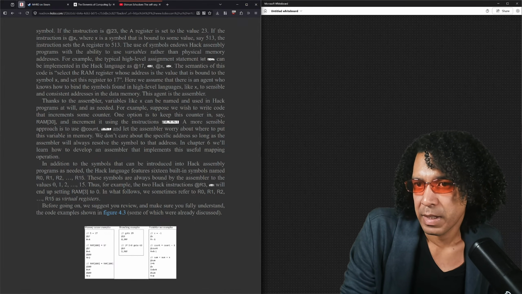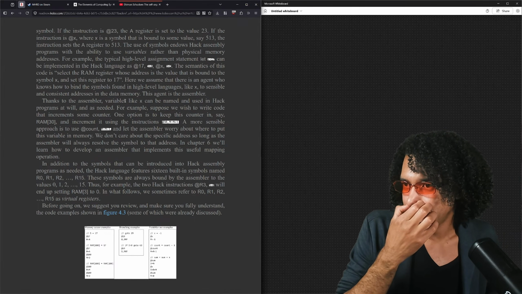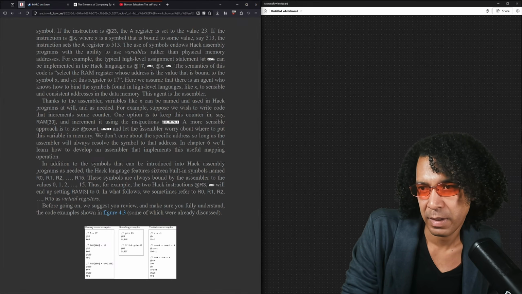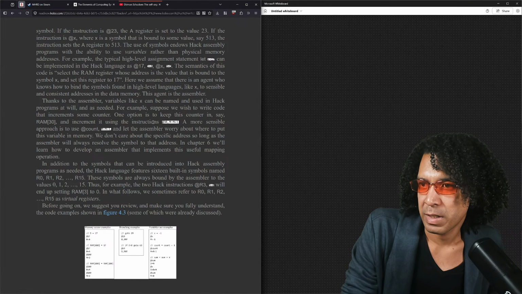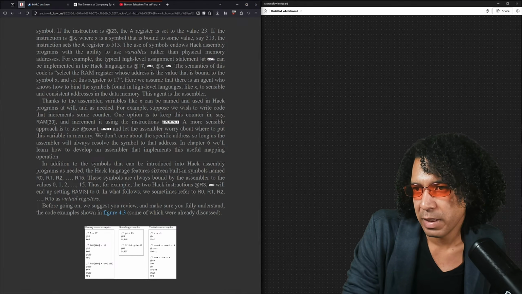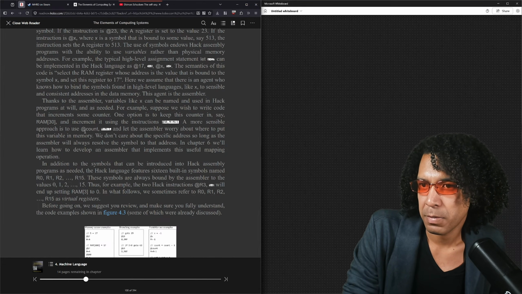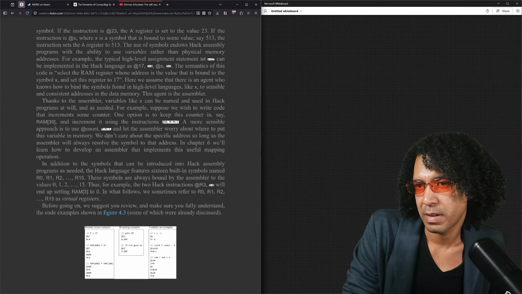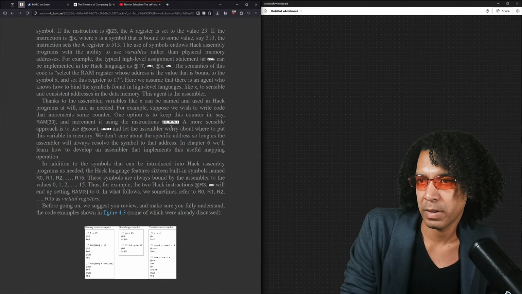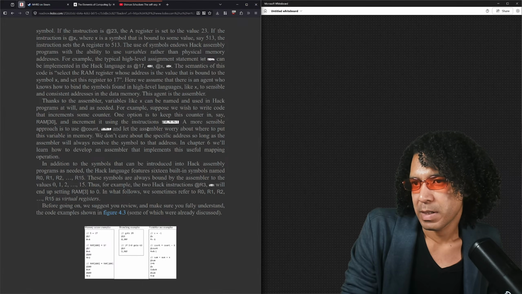Still, thanks to the assembler, variables like x can be named and used in Hack programs at will and as needed. Suppose you wish to write code that increments some counter. One option is to keep the counter in, say, RAM 30 and increment using the instruction @30, M=M+1. That's pretty legible. A more sensible approach is to use @count, M=M+1 and let the assembler worry about where to put the variable in memory. Right, we do variable names.